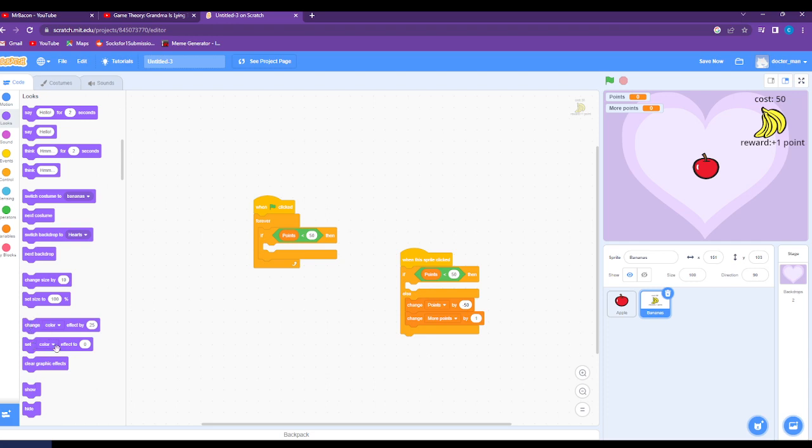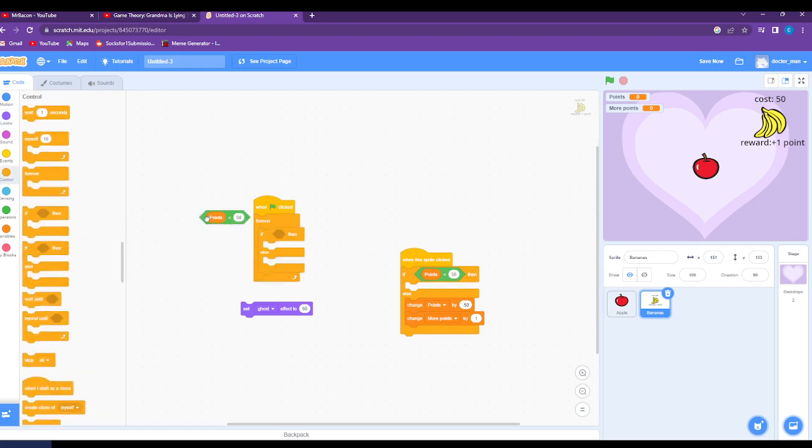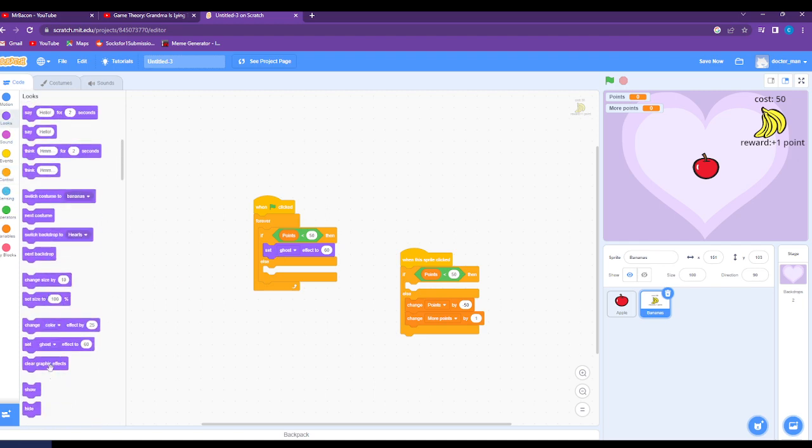So then we're gonna do set ghost to 60. I did the wrong block again. I am sorry. Do that. Put that in. And then we go here, clear graphic effects. So then we're gonna do this, ready?